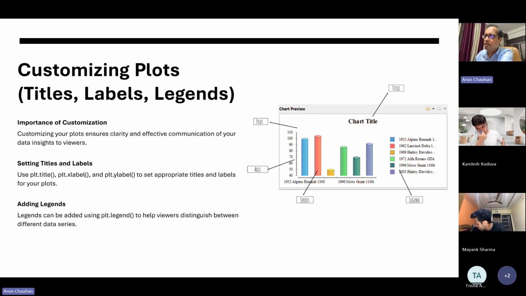Since we spoke about there being a lot of customization possible, you can customize almost every bit on the chart. You can have titles, labels, and legends. I hope we know all these things, right? So you can actually customize them.